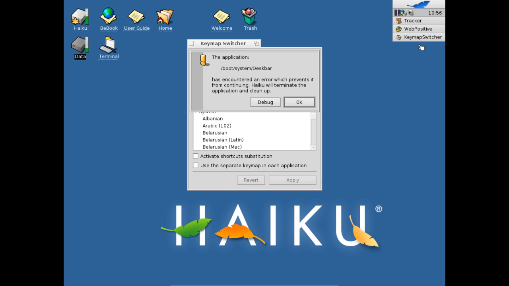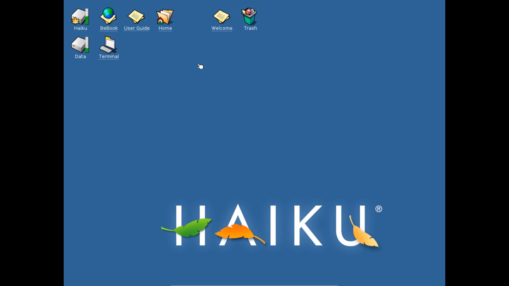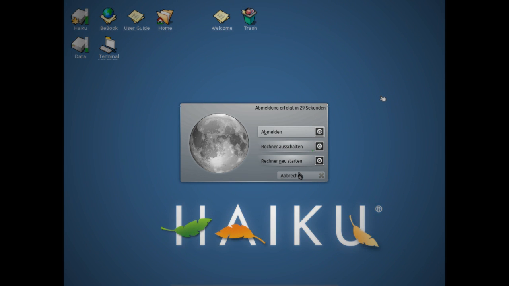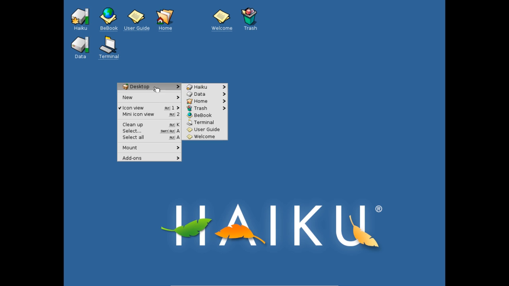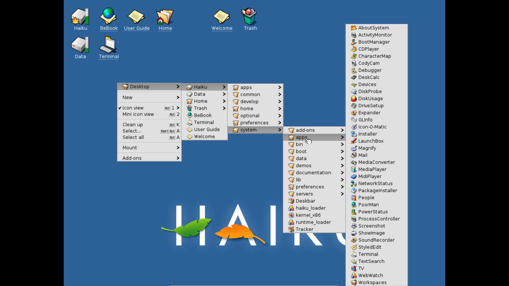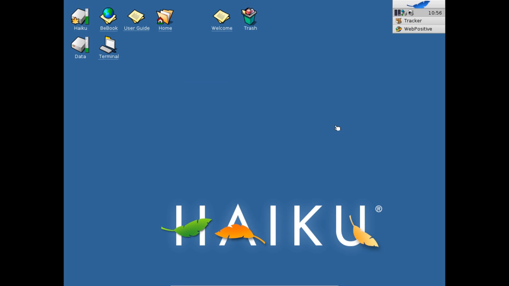So let me quit this in here. Deskbar crashed. Did I say that this is an alpha release? So, oops, this was not intended. So let's try to get back the Deskbar. The Deskbar should be under system somewhere. There we have the Deskbar. Now we have our Deskbar back.